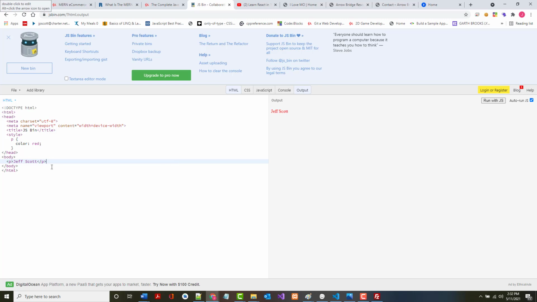Now, if I put my name in again and it's not in a paragraph, so I'm going to put a couple of line break tags in here, which are BR tags, and I put my name in here again. If I just type in Jeff Scott, notice it's not in red anymore because I said only paragraphs should be red. So I can come in here and change the background, and I can make it yellow.